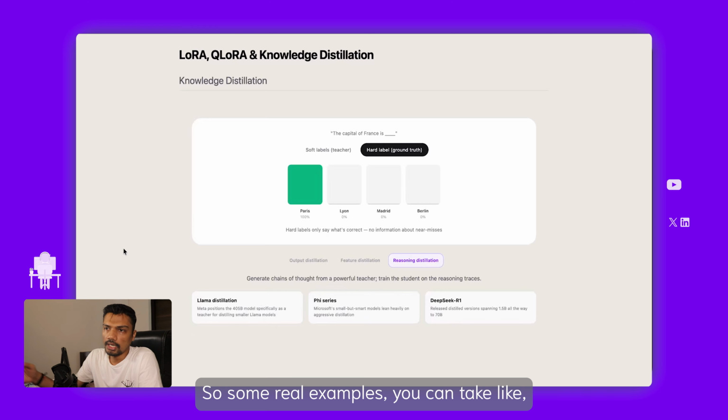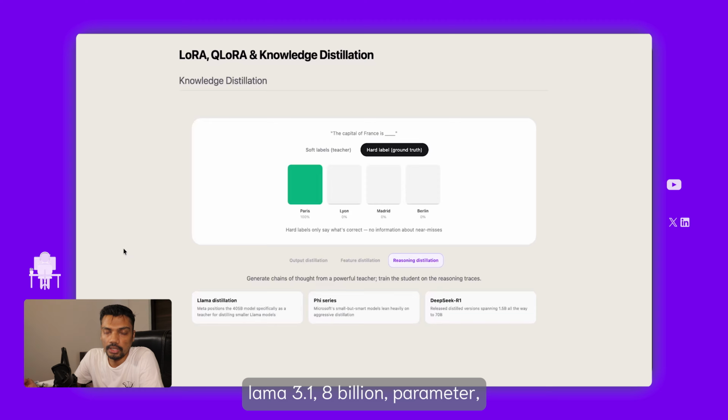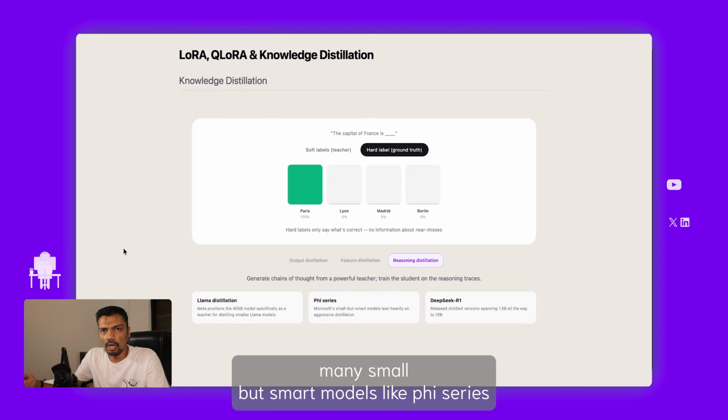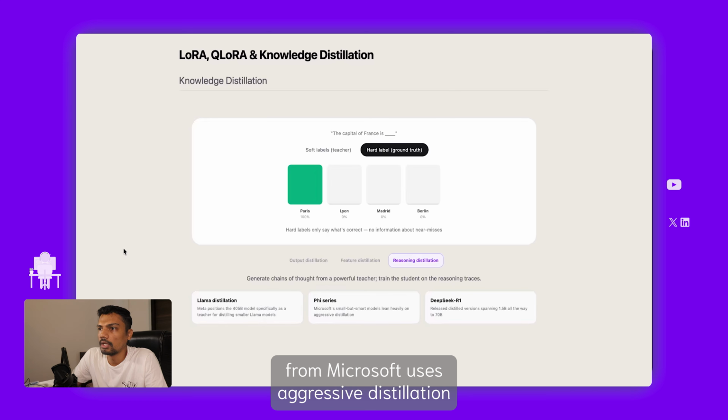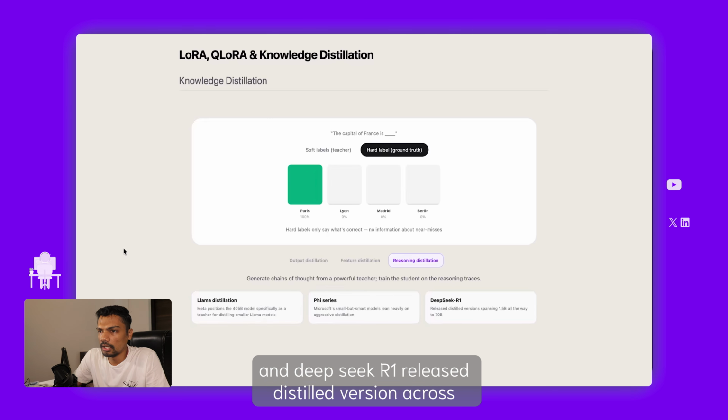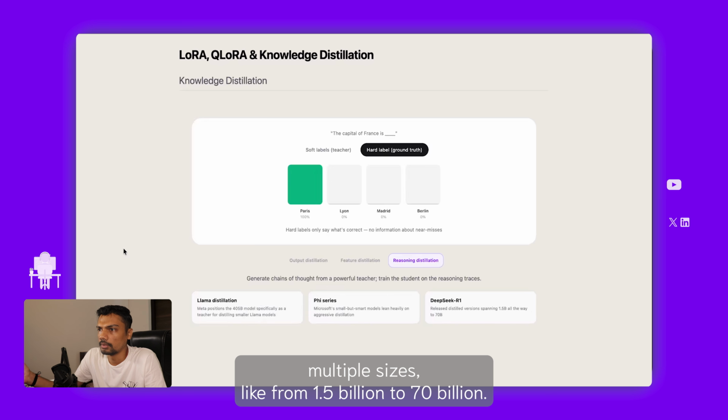So some real examples you can take, like Llama 3.1 8 billion parameter that was distilled from Llama 3.1 70 billion reasoning traces. Many small but smart models like the Phi series from Microsoft use aggressive distillation, and DeepSeek R1 released a distilled version across multiple sizes, like from 1.5 billion to 70 billion.